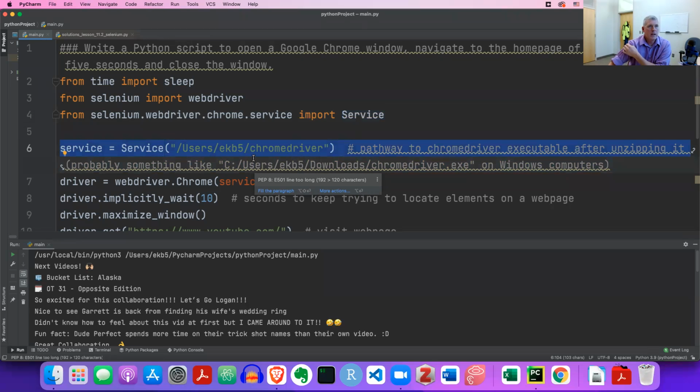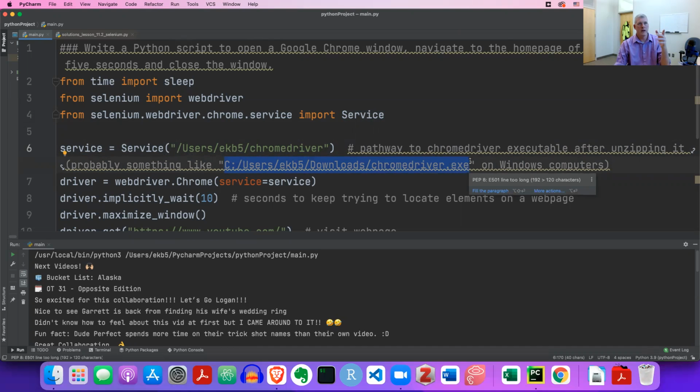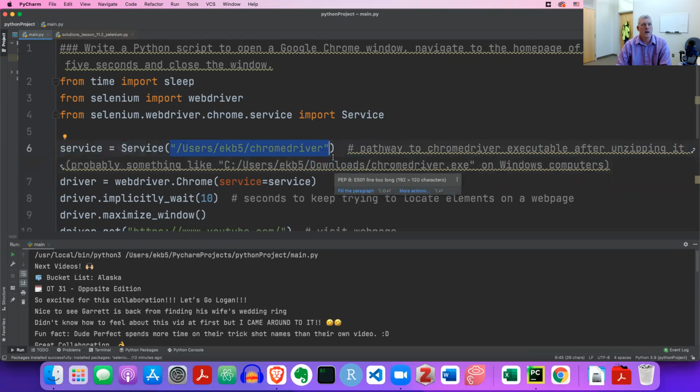Once again, on Mac and Linux, it won't have an extension, but on Windows, it'll probably be something like this. This pathway obviously is not the correct one for your computer, but it'll probably be on the C drive, right? And then somewhere on your computer, maybe your user's NetID downloads. I'm not sure where it is, but the point I want to get across here is that it'll say chromedriver.exe on Windows, something like that. Okay. So again, on line 6, we're passing in the pathway as a string to the Chrome driver executable file into the Service object. I'll just save it to a variable called service there.